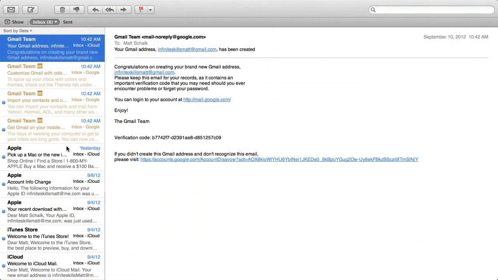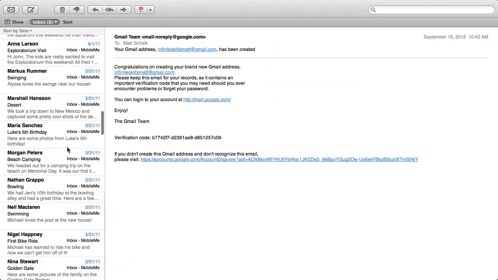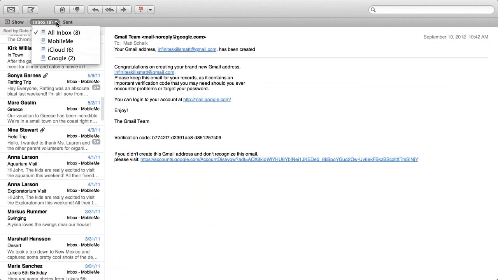On the left, Mail shows me all of my email combined into one inbox. If I prefer, I can choose to show only my MobileMe email, my iCloud email, or my Google email, which I set up earlier.